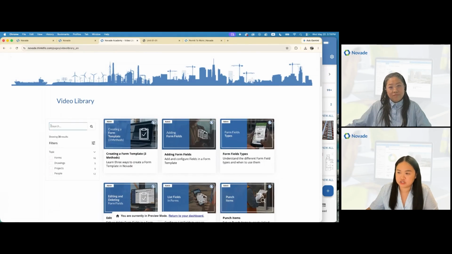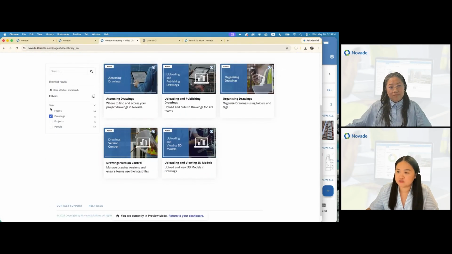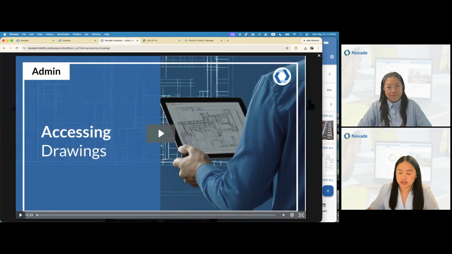So you can just search here or use the filter icon to search for the different videos. And if you select one video, it will already help you or guide you to whatever topic you choose.